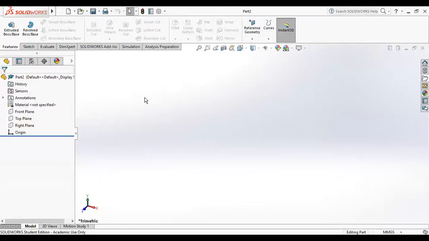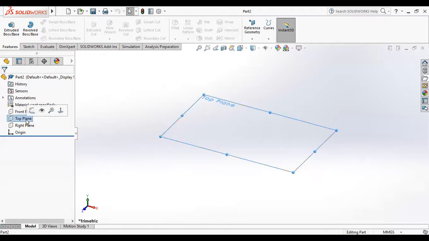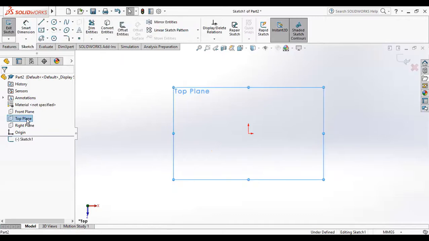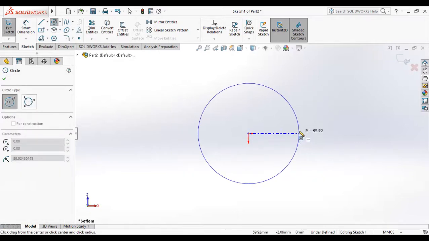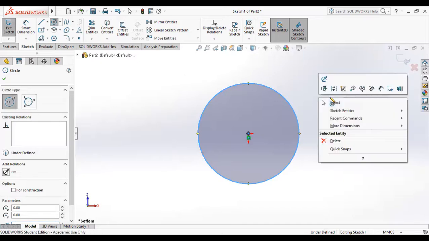I'm not going into much detail on SolidWorks because this session is not for SolidWorks. First of all, in SolidWorks we have to choose the plane. We selected the top plane and sketch, normal to that, and we are drawing a simple hollow cylinder. So here we have chosen the cylinder.